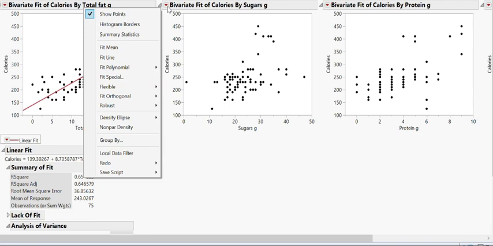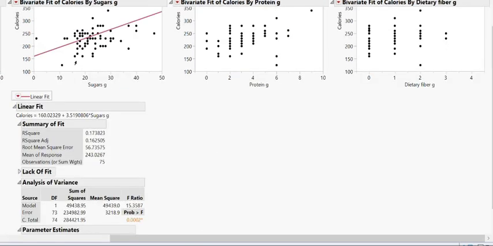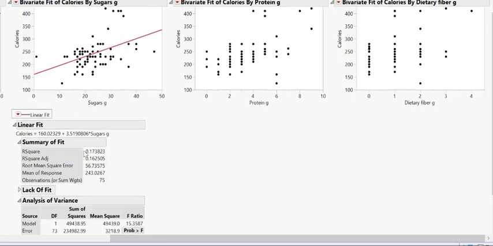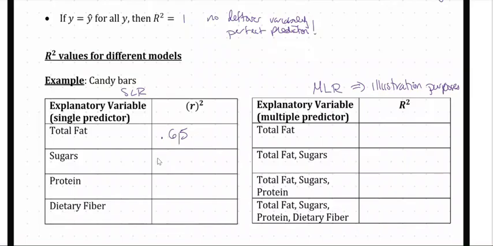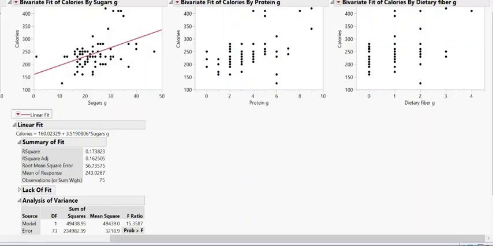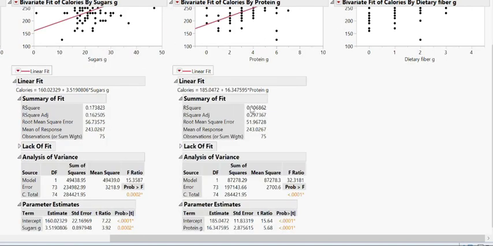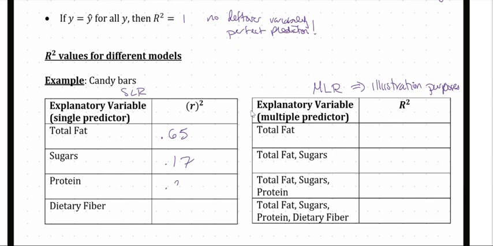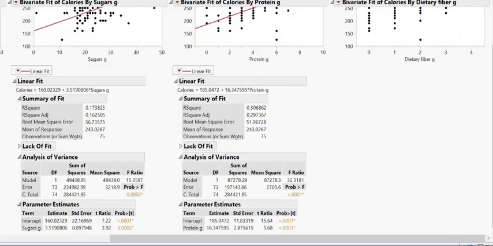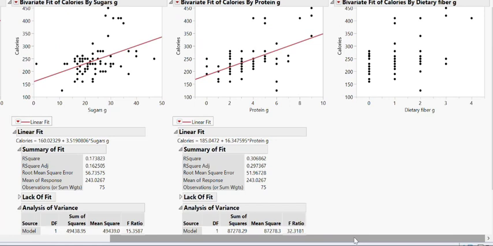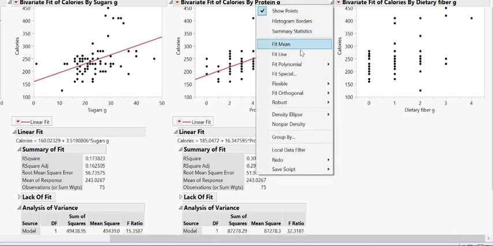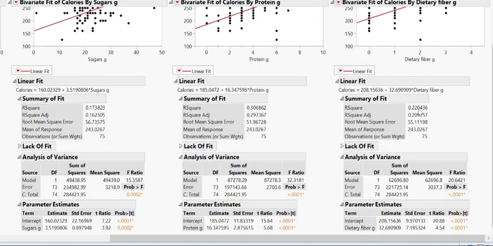So I'm going to fit the line for the relationship for calories and sugar. And for the calories versus sugar, I get an R squared of 0.17. For calories versus protein, I get an R squared of 0.31. And finally, for dietary fiber, coming all the way over here to the right, I get an R squared of 0.22.